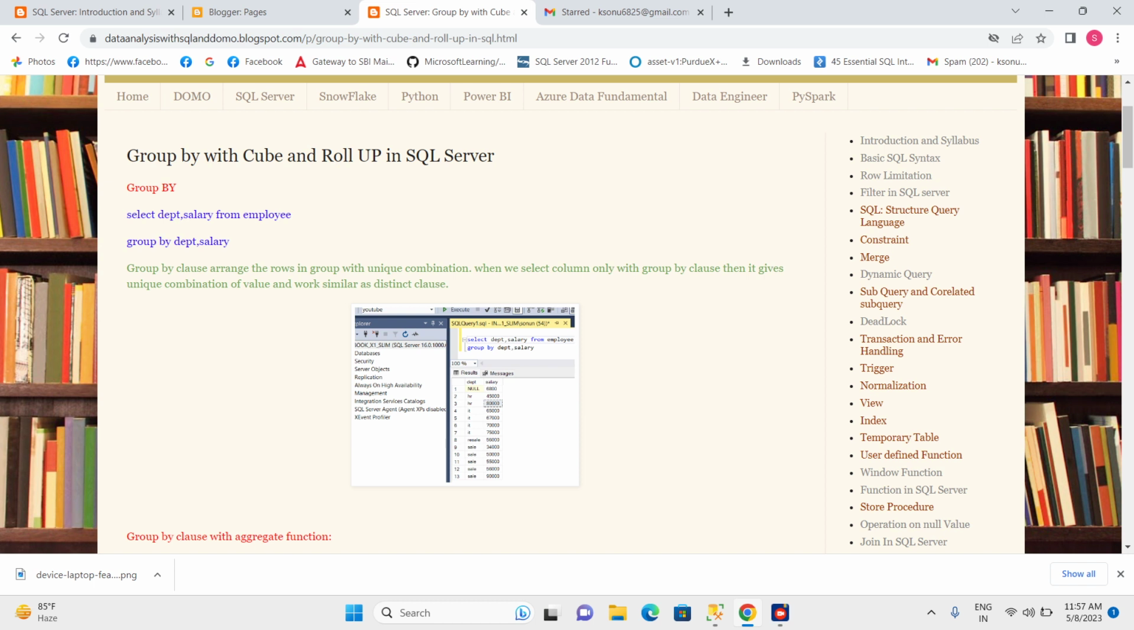So let's start with the group by with column selection. The group by clause arranges the rows in a group with unique combination. When we select columns only with the group by clause, it gives a unique combination of values and works similar to the distinct clause. We use the distinct clause to get distinct values. So instead of the distinct clause, if we use a group by in a SQL query and select the columns which are used in group by, then we will get a result similar to a distinct clause.